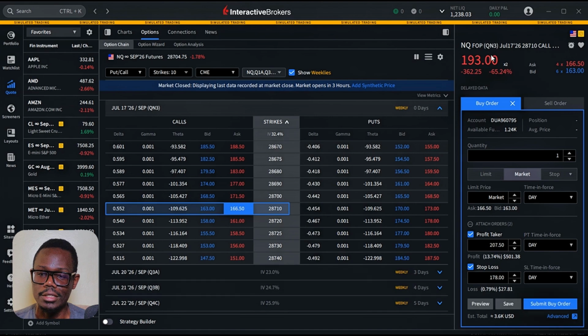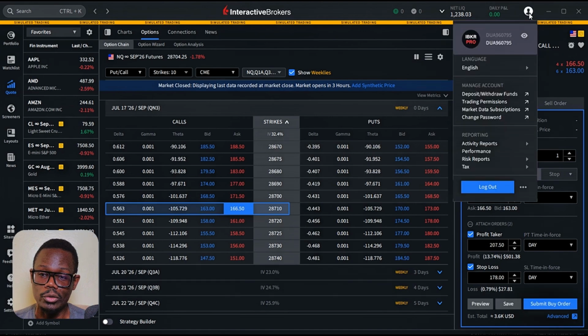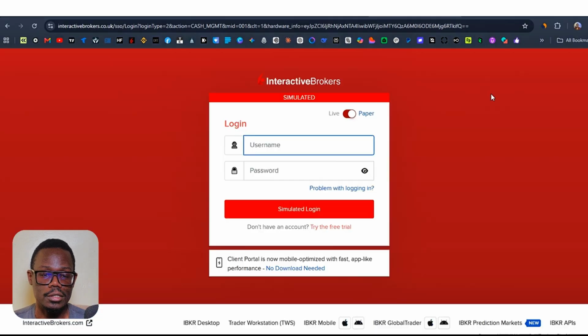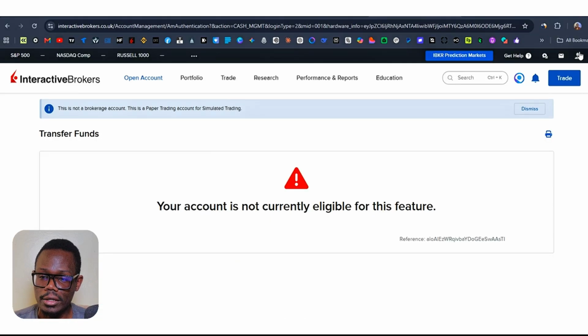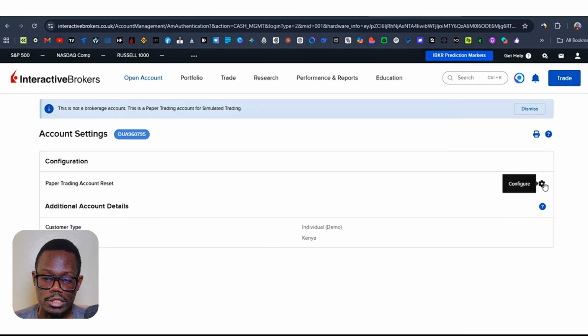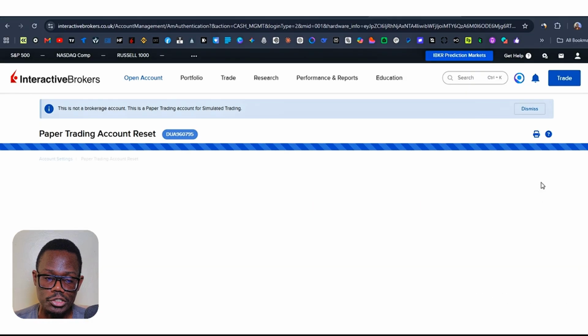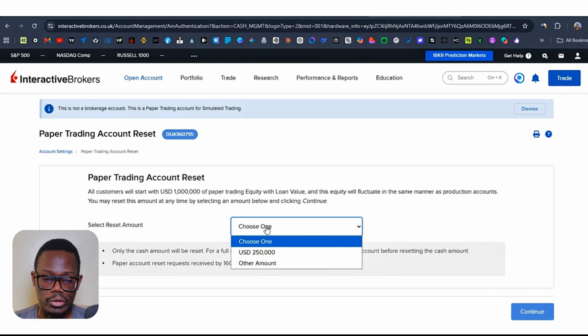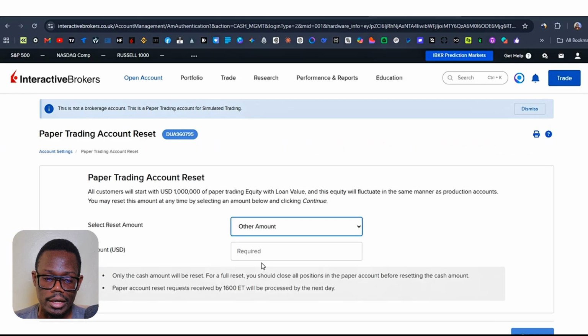Let me cancel this. And in order to do that, you're going to click on this circle over here, your profile icon, and you're going to deposit, withdraw funds, which will now take you to the IBKR web page for your account. And you're then going to click on your profile picture again over here, go to account settings, and click on this config over here under paper trading account, and I'm going to click on choose one. I'm going to enter the amount here.